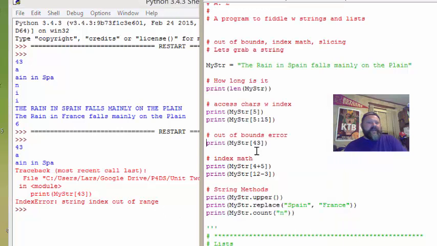And the reason we get an error is string index out of range. Basically, Python is telling us, hey, you've got 43 characters, and you just asked me for the 44th one, because I start with 0, so 43 is really asking for the 44th character. I can't do that for you. That's actually pretty good.